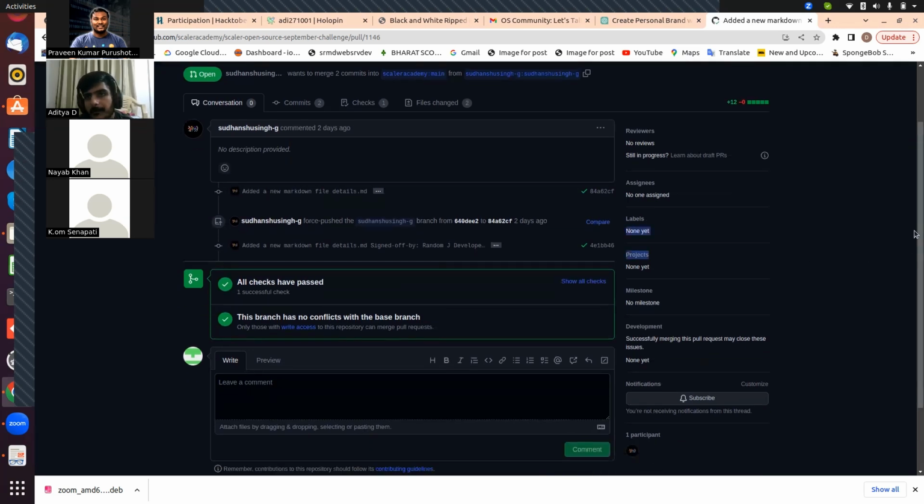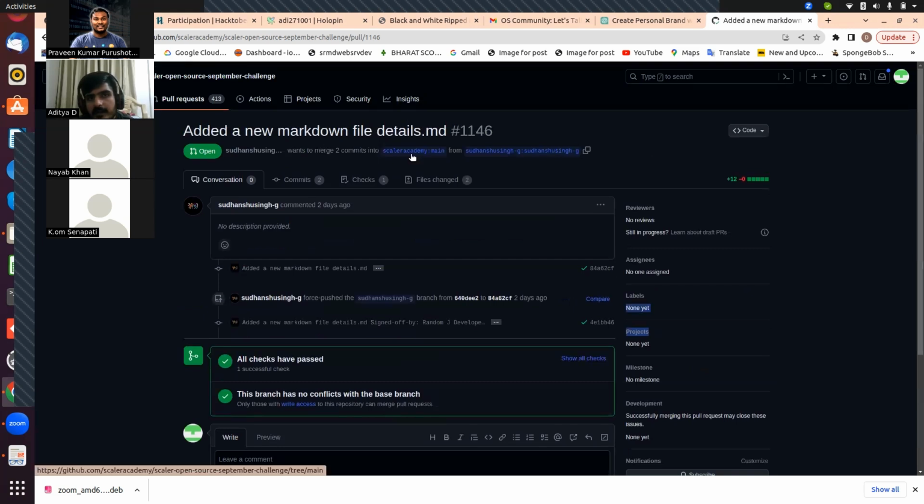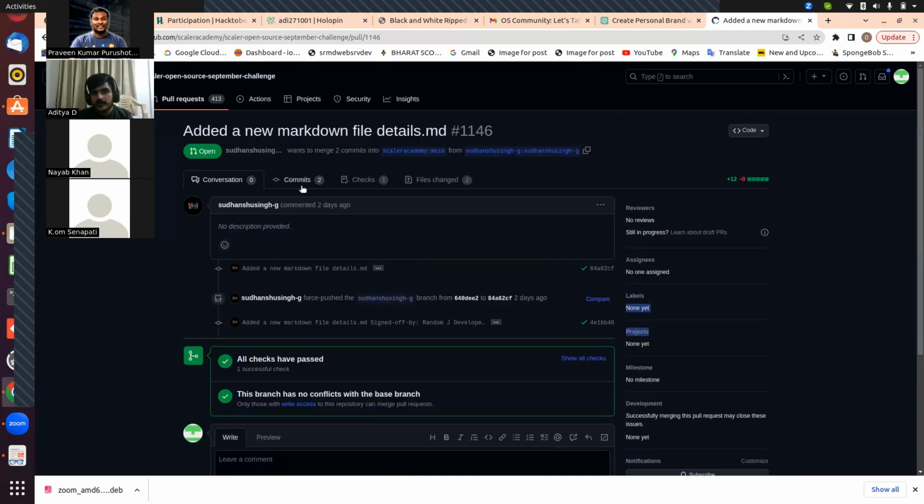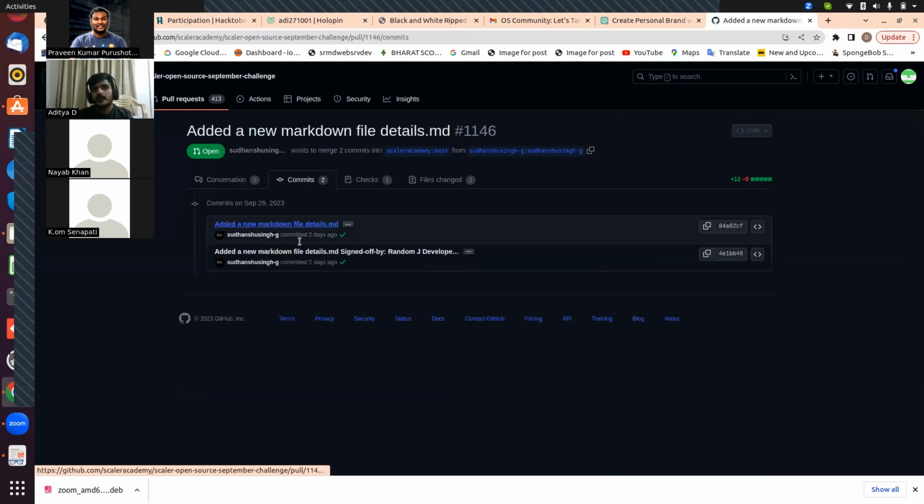Now see, it is comparing the branches. That is Scaler Academy main, that is the main branch, and this is from Sudhanshu, that guy, his branch. So there are some extra changes which he has added there. So that is what is showing here. He has added a new markdown file, he has edited that, and he has pushed it from one branch to another. And if you click on commits, it shows what commits you have made, that is what changes you have made.